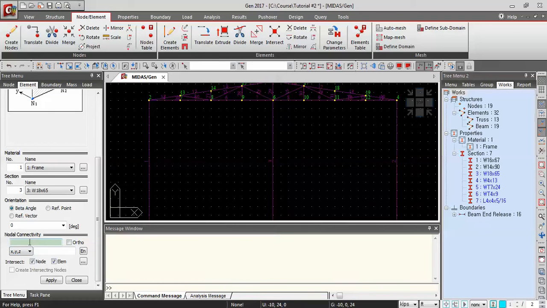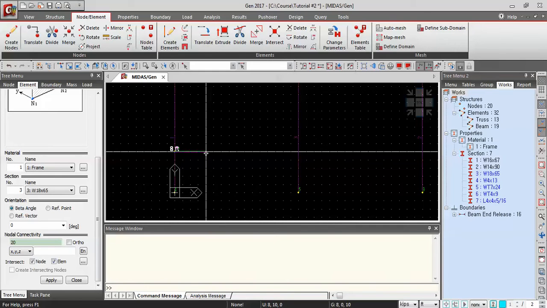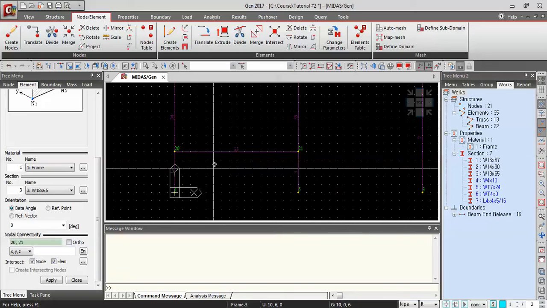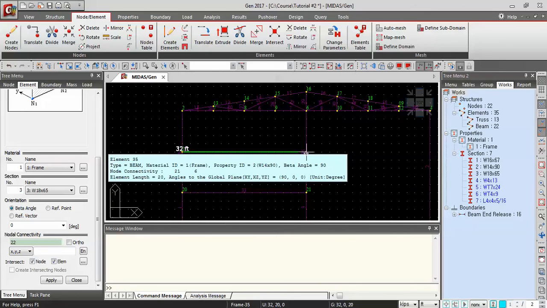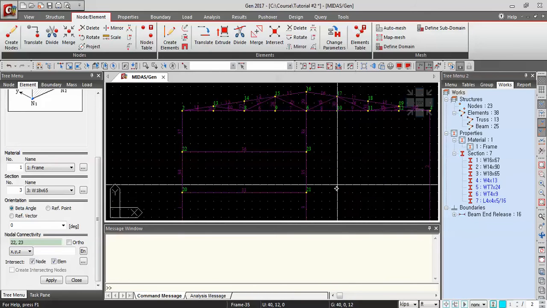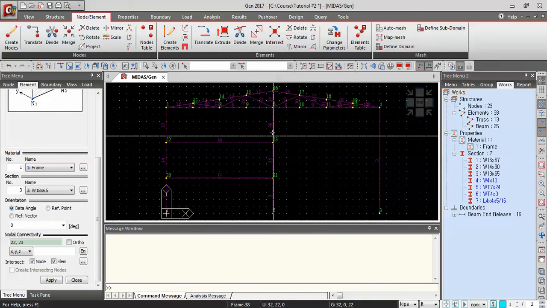Now, so nodal connectivity, we will create those elements at 0, 10, 0 to 32, 10, 0. So until here, I created that. After doing that, still nodal connectivity at 0, 20, 0 to 32, 20, 0. Now, you can see that we have created that part of our model already.